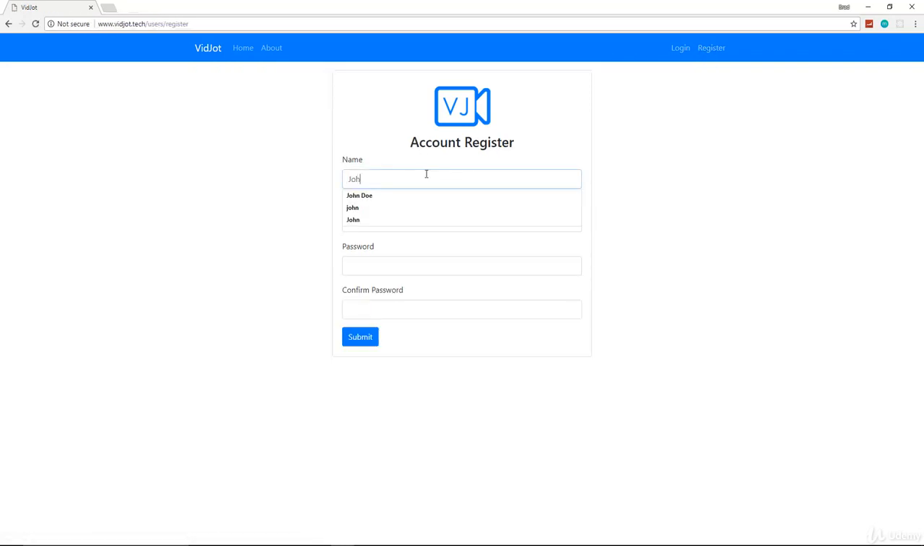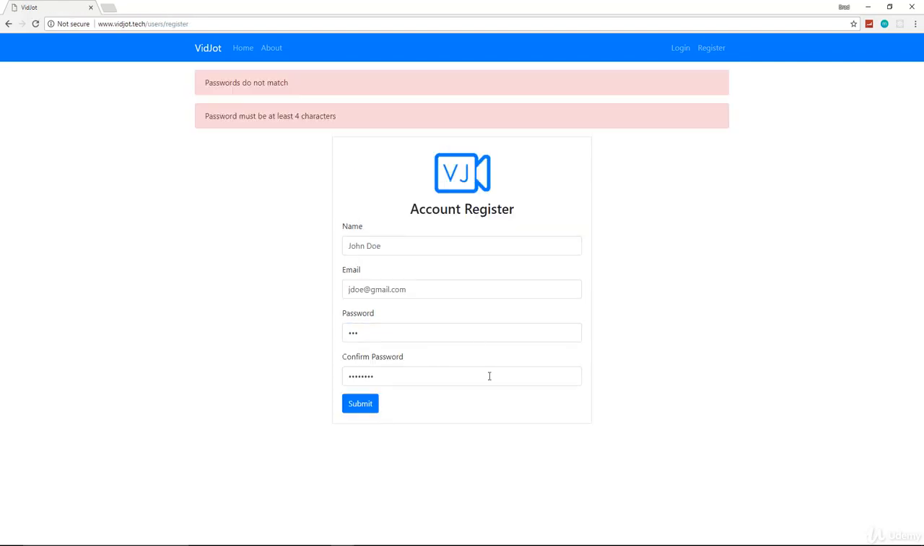So we'll just say John Doe, and we'll put in an email of jdoe@gmail. And let's go ahead and put in our password. Now we do have some validation here. We have client-side validation or just HTML5 validation, but we also did some server-side stuff. So for instance, if the passwords don't match, it's going to say that they don't match, or it needs to be at least 4 characters.